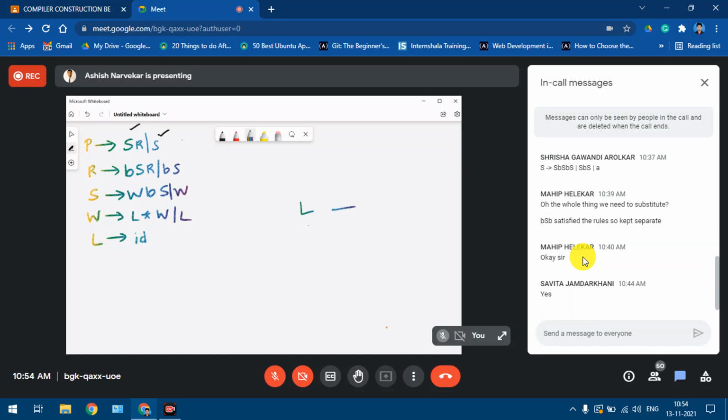Okay, and lastly L, which stands for letter, is defined in terms of nothing but identifier, because we know that identifiers are words which have some predefined rules which need to be followed. So this is just a brief understanding of what the grammar is about and what we are supposed to do next.